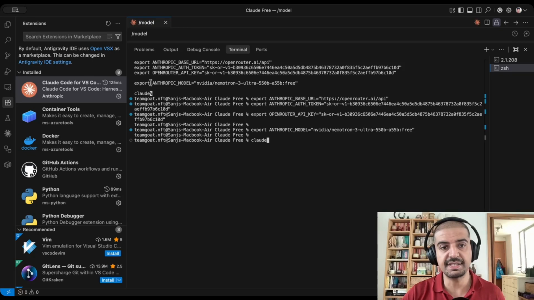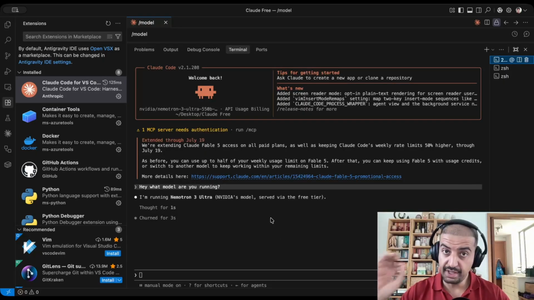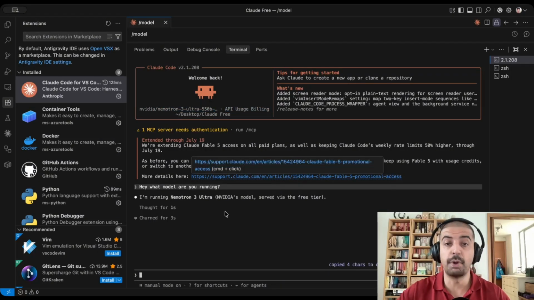Once you have that, there's a last line to run Claude, and then it will basically start pointing the IDE to OpenRouter, specifically to Neatron. Once everything is successful, it will take you back to this Claude Code screen inside of terminal, and you will know that it's worked successfully because it will show you that it's using NVIDIA Neatron 3 Ultra, API usage billing, and it's Claude free. And you can even prompt it. So I asked, hey, what model are you running? And Claude came back to say that it's running Neatron 3 Ultra, NVIDIA's model served via the free tier.